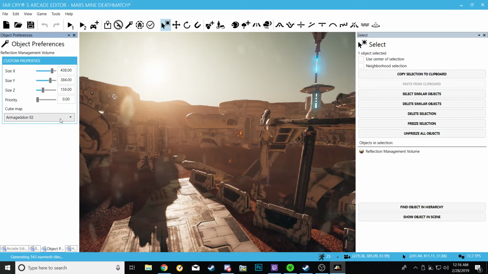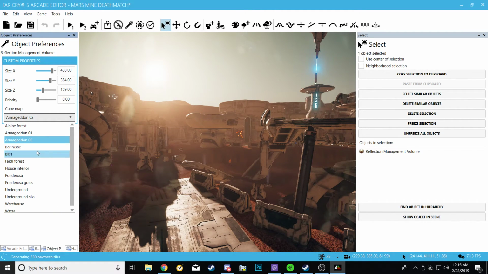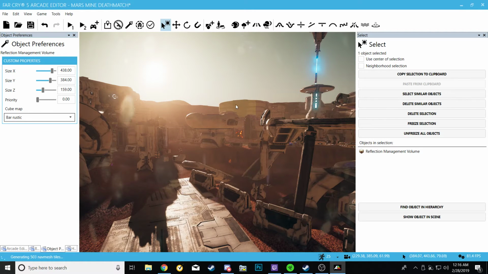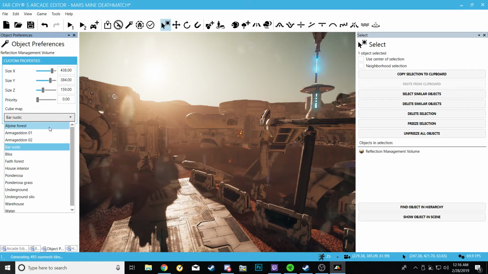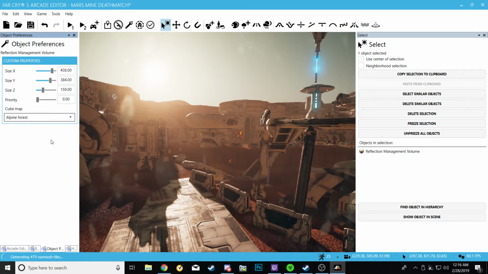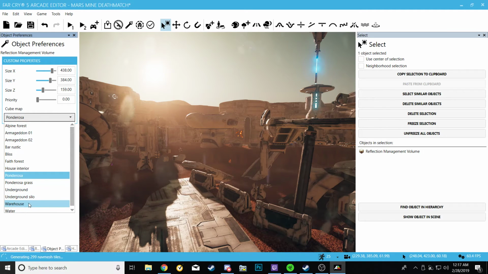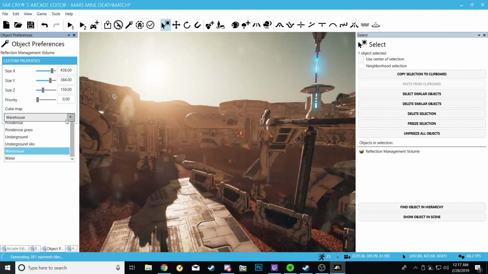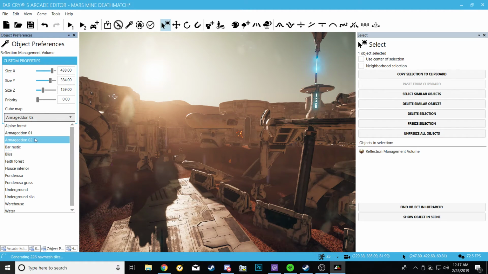Alright, so now that we just have the level, we're looking at it from here. I go over to my preferences and, let's say we go to rustic bar, like we were looking at our other level. Notice how that really darkens a lot of these areas that we were just looking at. If I put this on Alpine Force, this really brightens everything up. It's just one of those things, certain ones of these do what you want, certain ones do what you don't want. It's just finding that happy medium of what reflections you want and what you don't want.